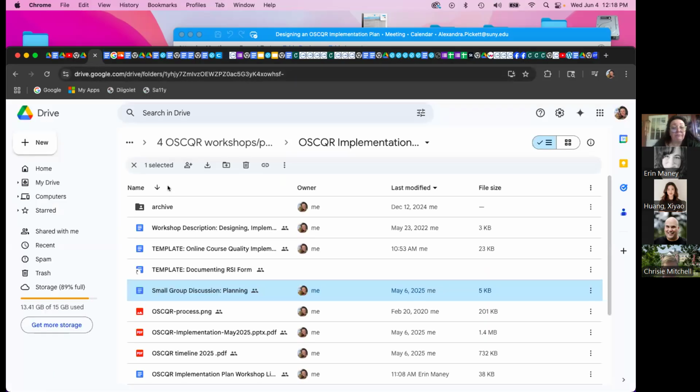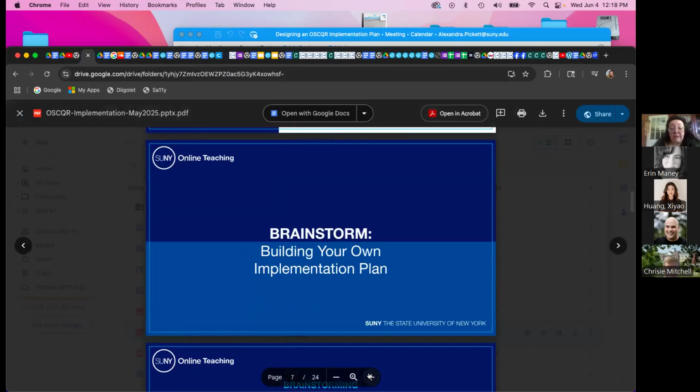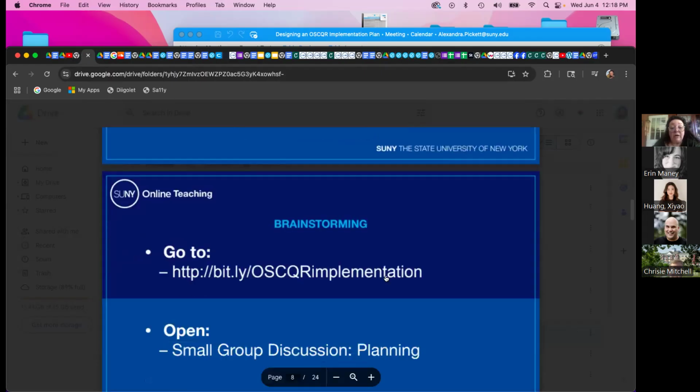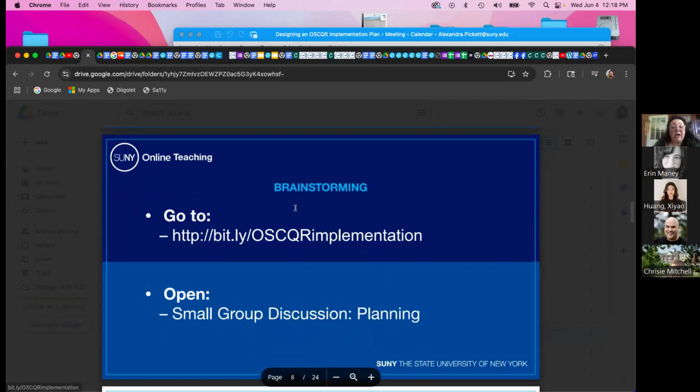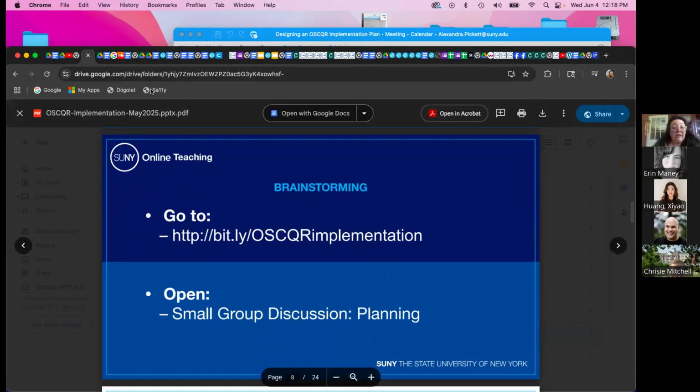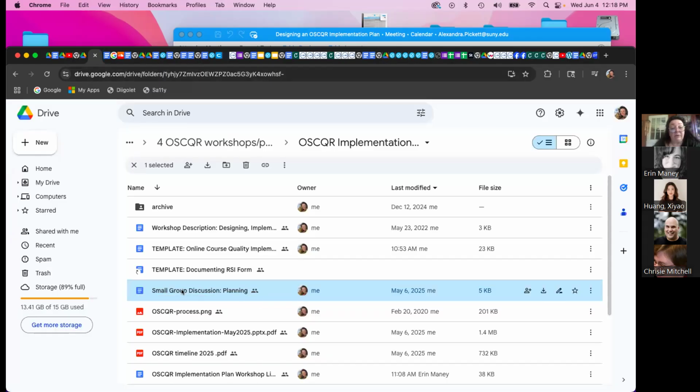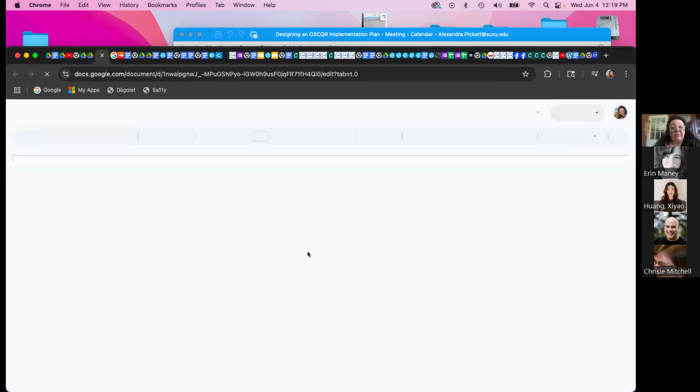Let's go to our activity, which is going to be the brainstorming activity that I mentioned. So this is like a hands-on thing. I need you to go to this bit.ly, and Erin is going to put it in the chat. This bit.ly is going to take you to a folder, and in that folder, you're going to locate the small group discussion planning document, which is this one here. Once you get into the folder, locate the small group discussion planning document, and then once you're there, you will see this document here.